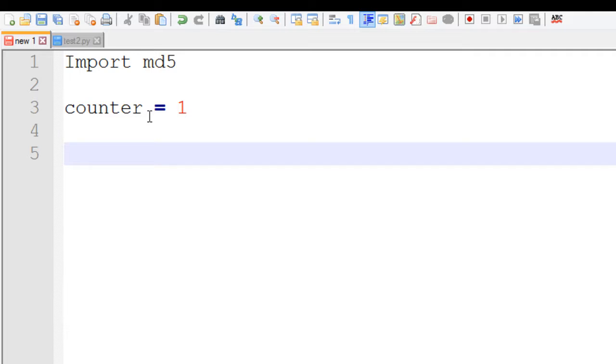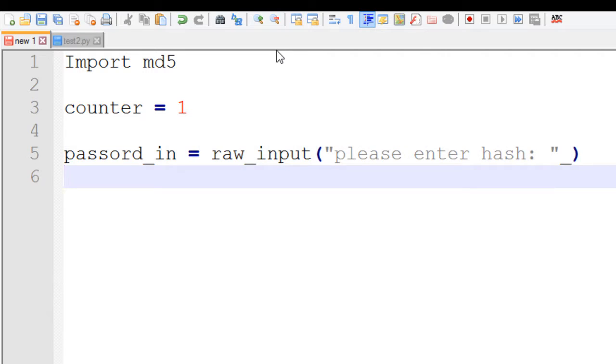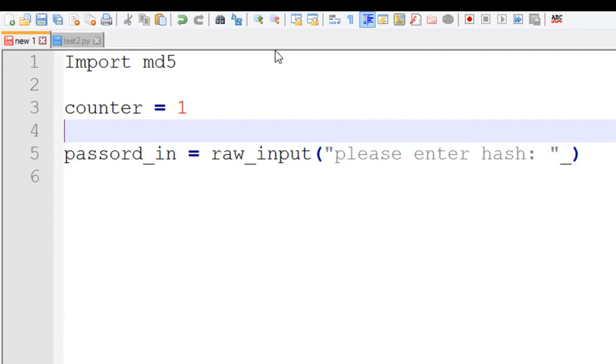And then after that we will be doing password in equals raw input, and this will be an input field. Please enter hash, and we'll just put a colon here, end off these parentheses. Oh, there's a syntax error.